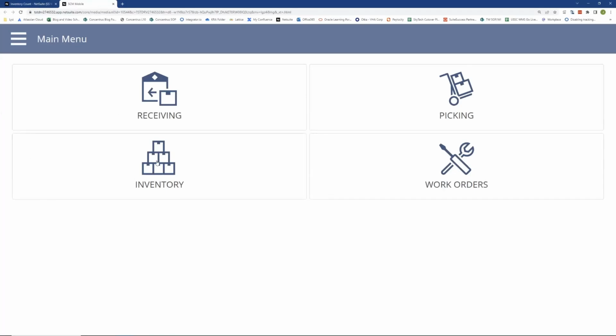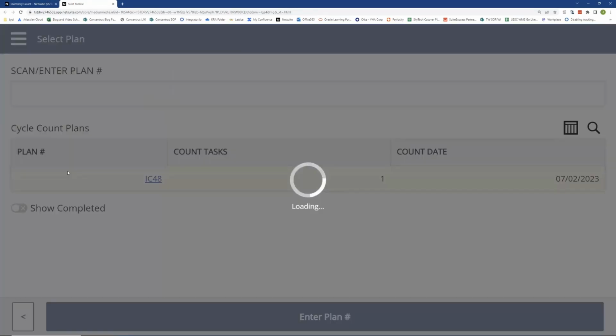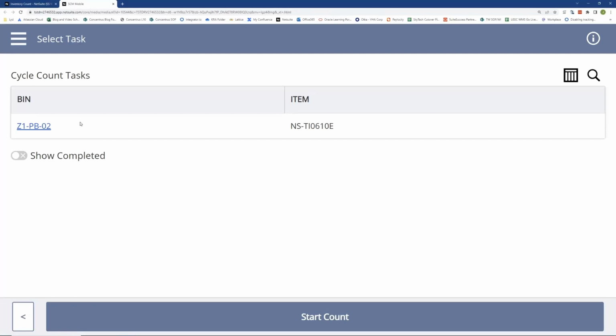And then I'm going to go into inventory, cycle count, and then underneath that, I'm going to see the cycle count plans that are open, that are waiting to be counted. So you can see the cycle count plan we just created is right here, and we can pick it from our list. So I'll do that. And so once I do that, I will have a list of tasks, right? So this is going to be a list of things to count. I only have the one here, but the first thing I do is click the bin.